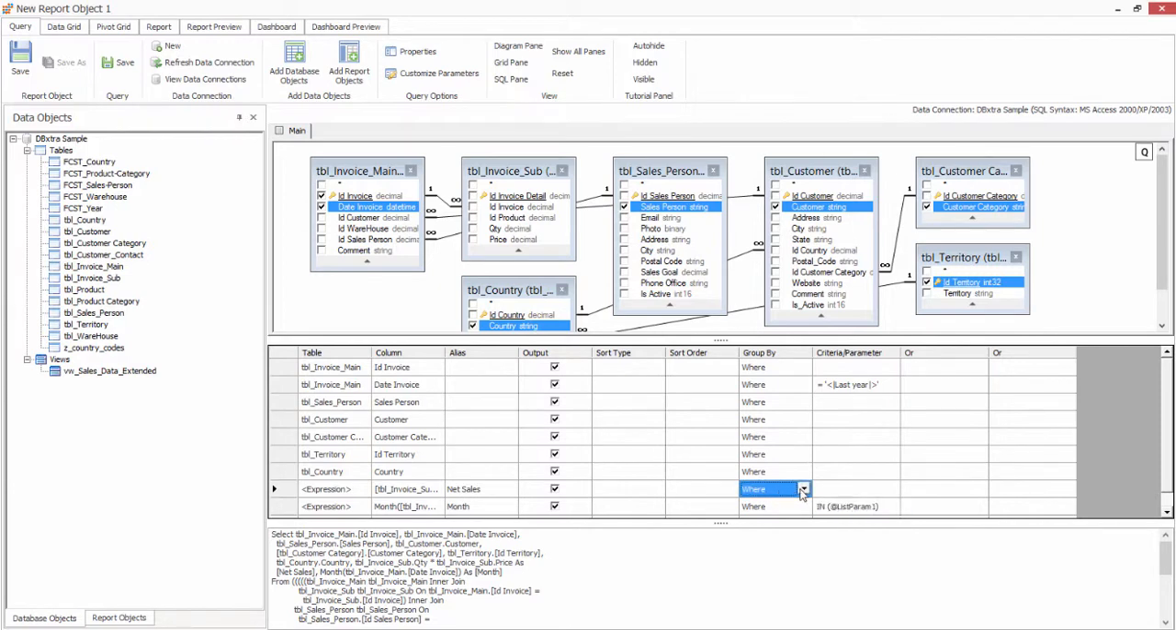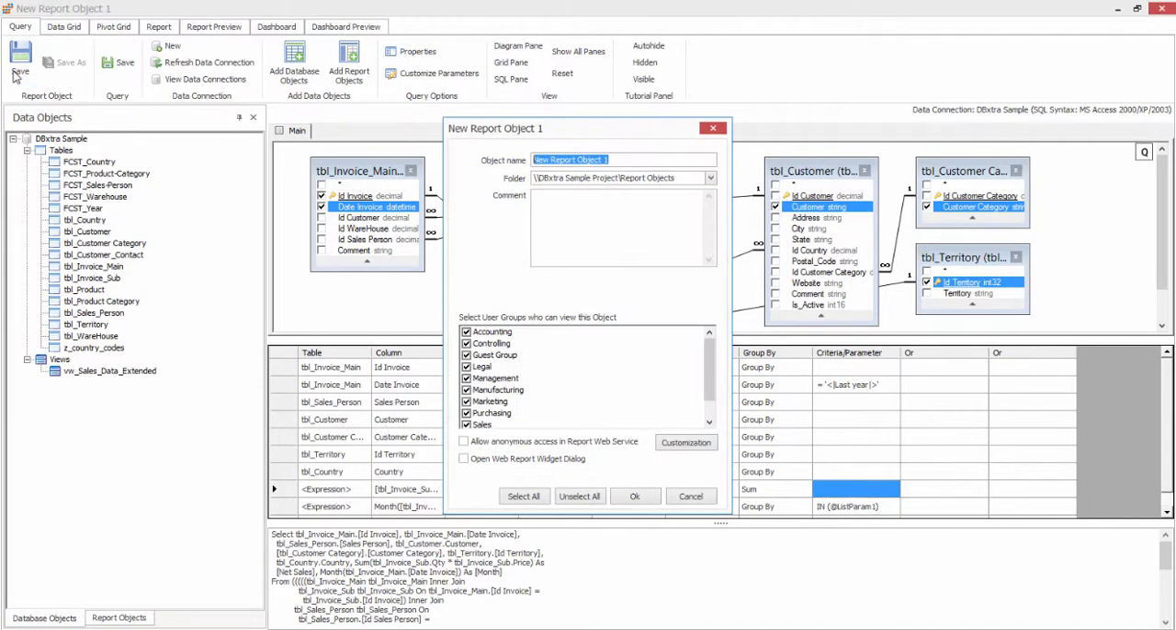Adding aggregate functions is easy. In this case, we want to summarize by the net sales field. Save the report object. When you finish designing the query, you can save the report object. You can always edit any report object later.